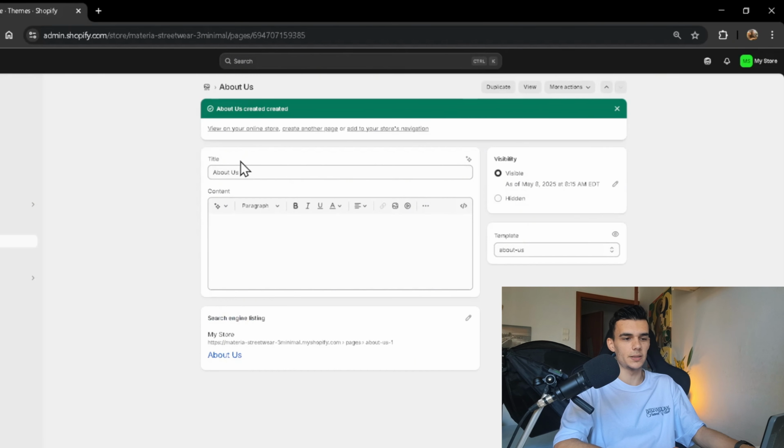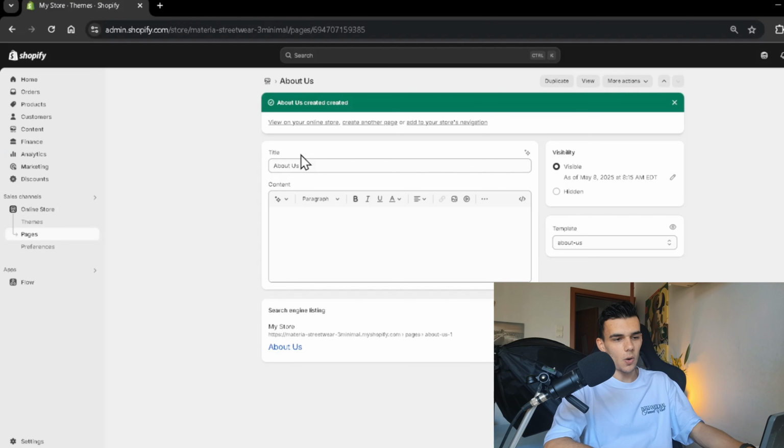You can repeat this process for any other page you want. Just create a template, customize it, then go to Pages and assign that template to that actual page. So now that we are done with all the essential pages, let's move on to the legal pages.